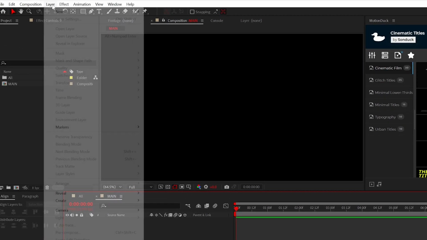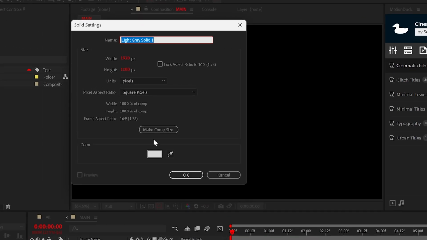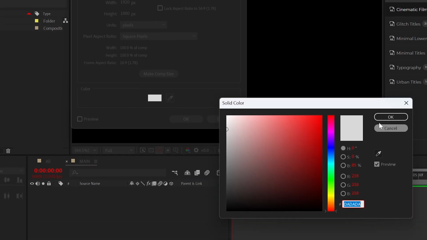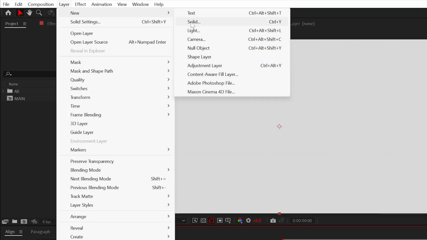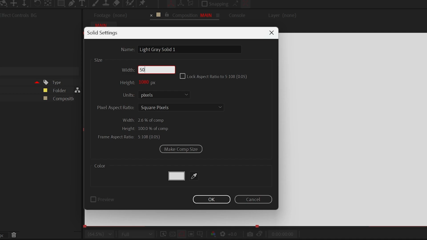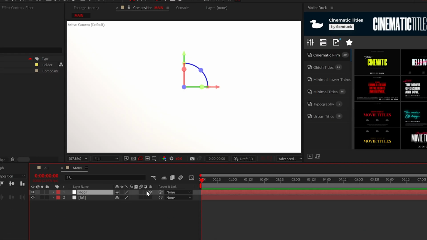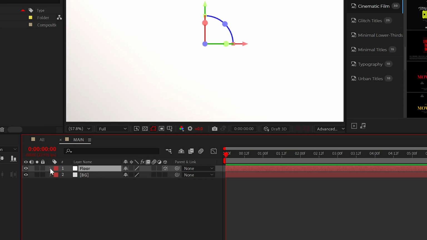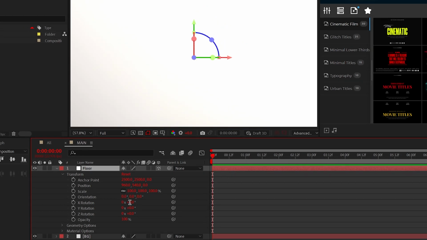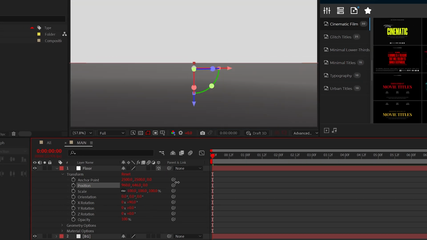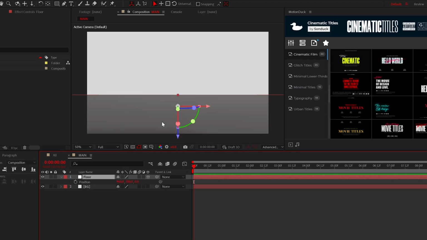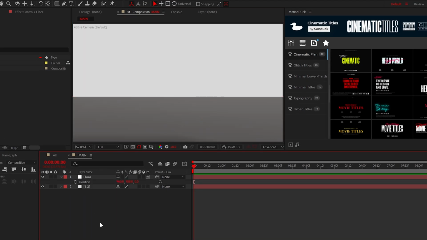So create a solid background that you'll like, and I'll set mine to a light gray. For the floor, we'll create a white solid, but make the dimensions super large, like 5,000 by 5,000. We go big here on SonduckFilm. Then make the layer 3D, navigate to rotation, and set the X rotation to 90 degrees. Then lower the Y position down a touch. Okay, perfect. Step one is complete.